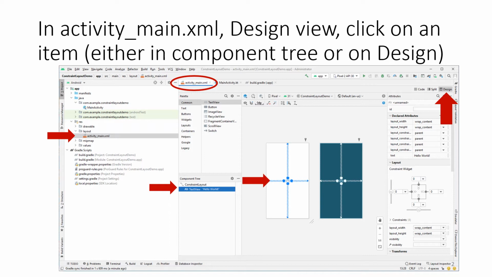So this constraint layout is going to be a tree. There's going to be one root, the constraint layout, and then everything will be in some other container. So right now all we have is a text view, or I'll often refer to it as a label. It is contained in the constraint layout. It is a child of the constraint layout.